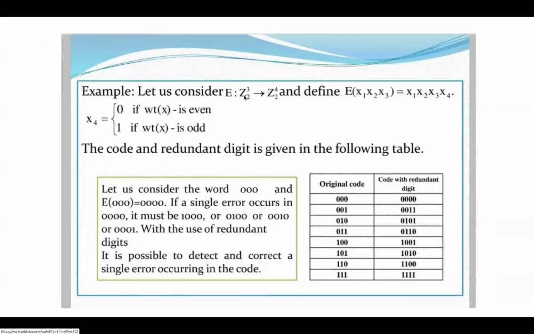Okay, I have a sequence of 3. Sequence of 3 means combinations of 0 and 1 considering 3 places, and that I have to transform to 4 places. Where there is a sequence of 3, I have to make a sequence of 4. Okay, and define E of x1, x2, x3 as x1, x2, x3 and x4. I have combinations of 3 numbers, and I have to make them combinations of 4 numbers: x1, x2, x3, x4.